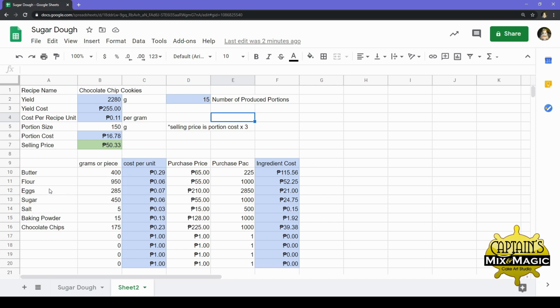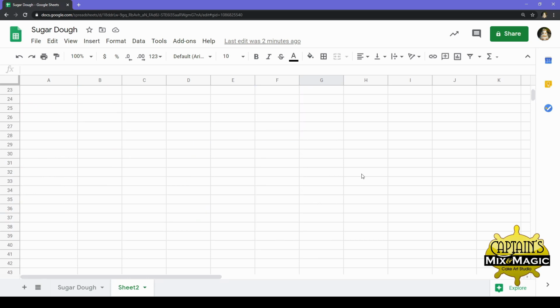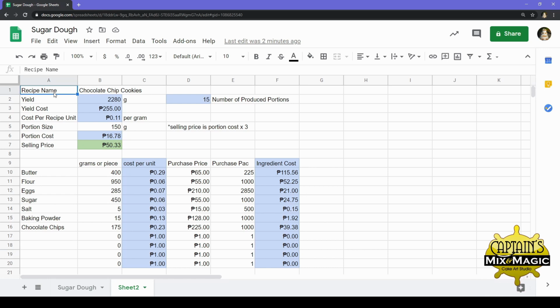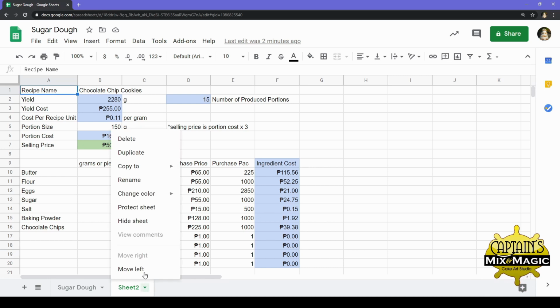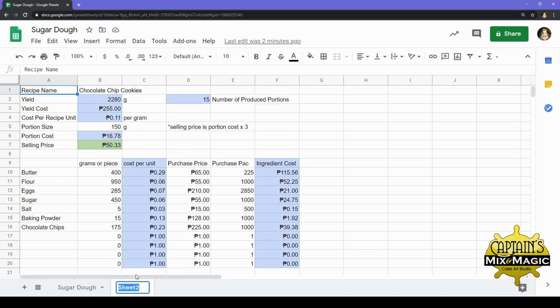Okay? You can have your other recipes and you can input it here. At dahil binago natin yung title ng recipe name na nandito, babaguhin din natin yung title ng sheet. Rename sugar dough. From sugar dough, chocolate chip cookies na siya.